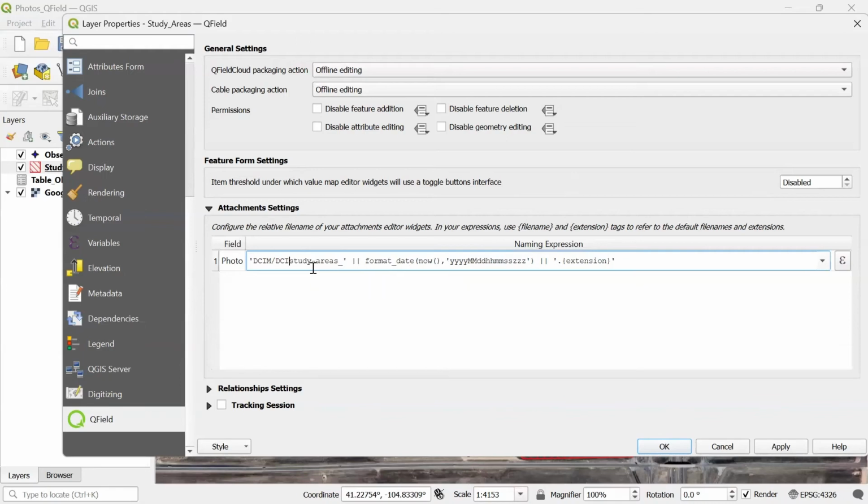So I'm gonna just manually add DCIM2, and now it will place these photos after they are synced back to QField Cloud and open. And when I open it in QGIS, it will put it in the DCIM2 folder.